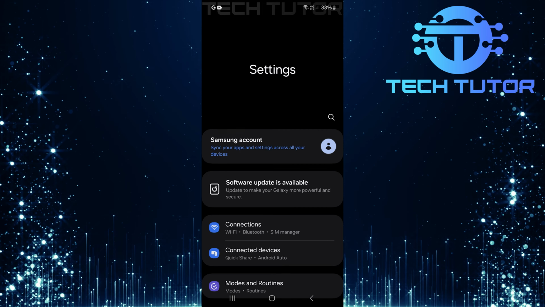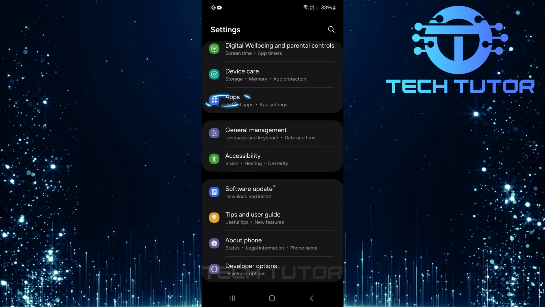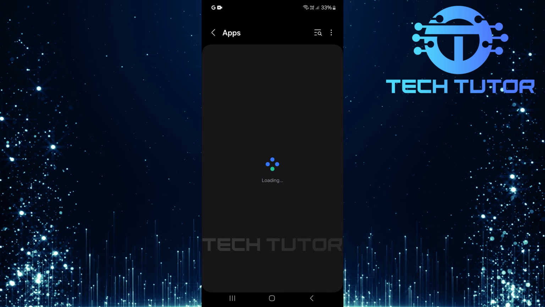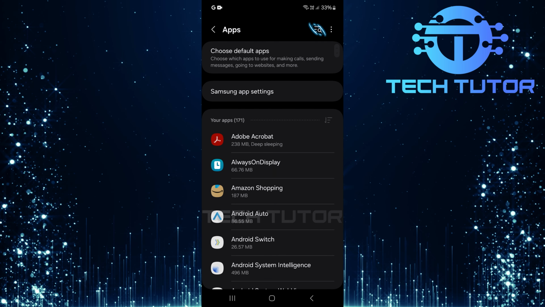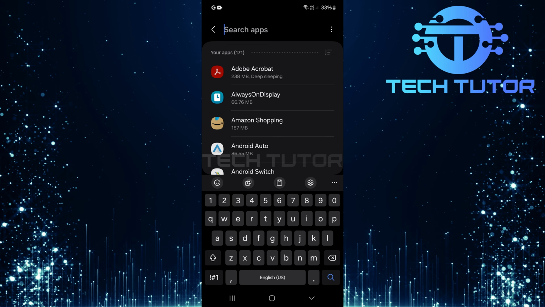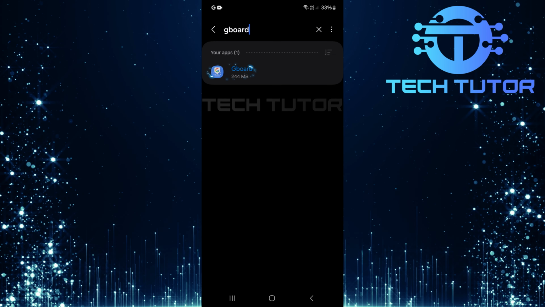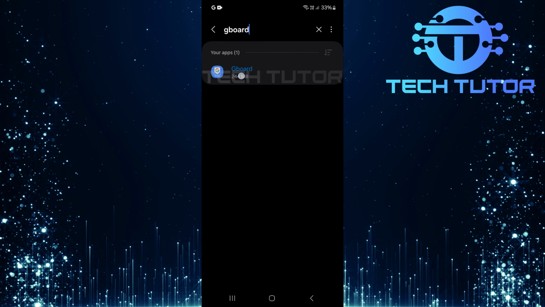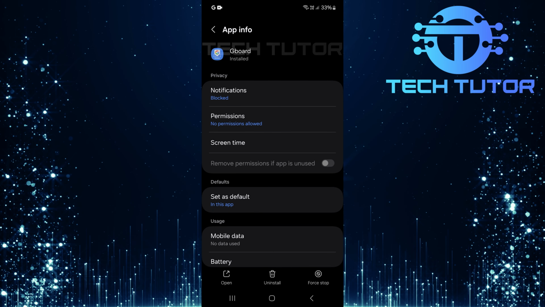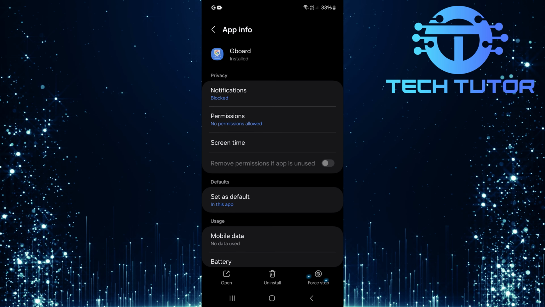Go back to the main settings page. Scroll down until you reach Apps. Tap on it. At the top right corner of this section, there's a search button. Tap on it and type in the name of your keyboard, let's say Gboard. Select Gboard from your search results. You'll be taken to its app info page. Here, tap on Force Stop.